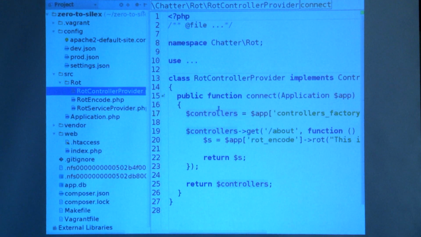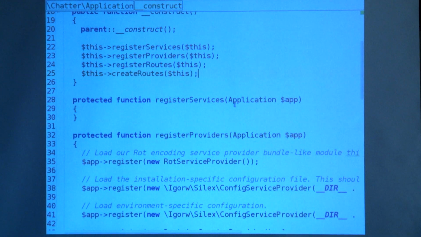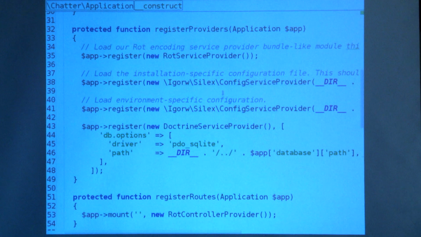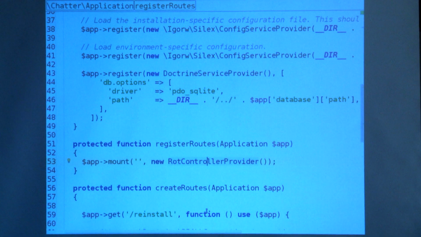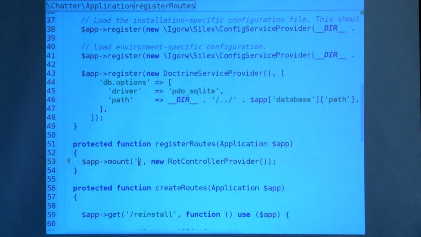But if we go back to our application class now, we've added another method, create routes. So register providers, we're now just creating that provider. And then under routes, we're going to say mount and give it the name of the provider class. And we can also put a prefix on it, in which case every route in that provider gets that prefix. So if we wanted to put slash MidCamp here, then the about route here would get registered as slash MidCamp slash about. And honestly, I rarely use that.